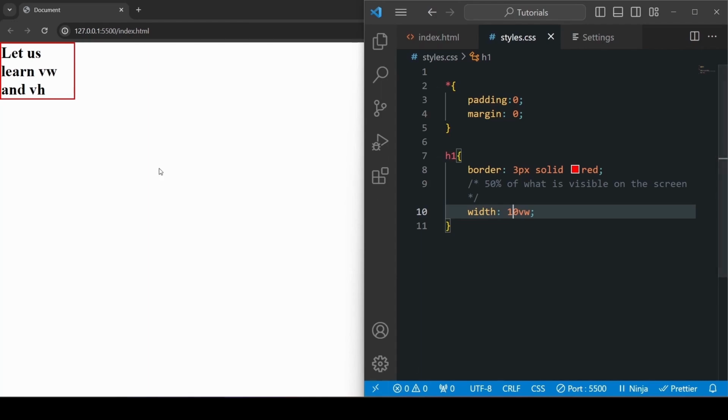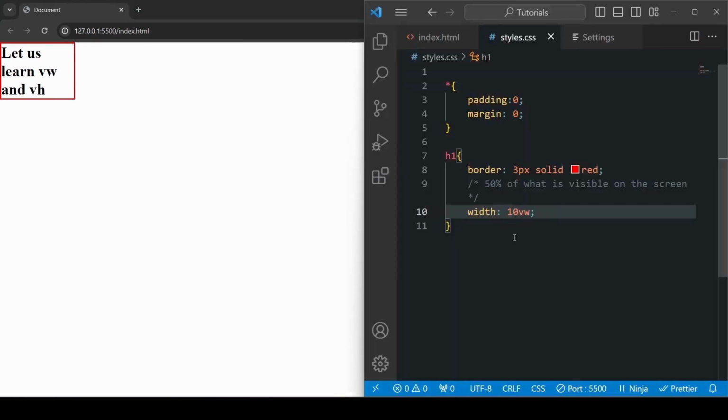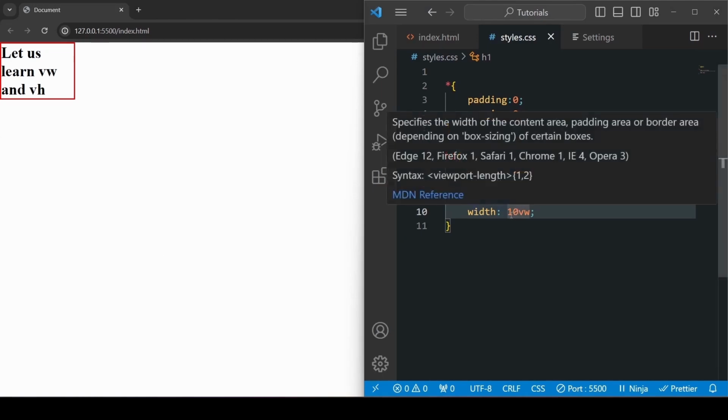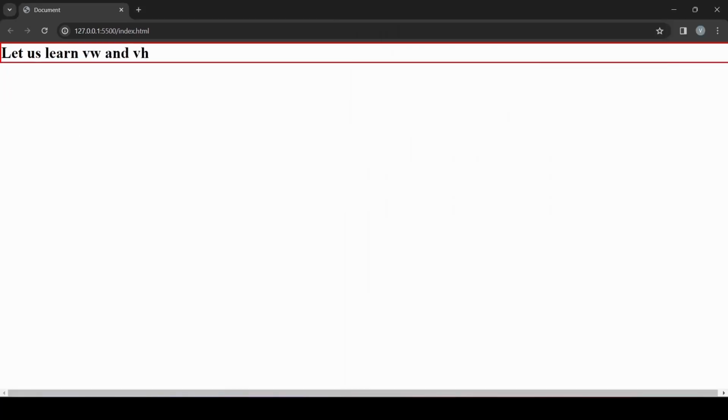So to summarize, whatever is visible on the screen is my viewport, and I can utilize how much ever I want. Now this is 10% of the total portion that is visible on the screen, and if I make this 100, you can see that it's spanning across the screen.